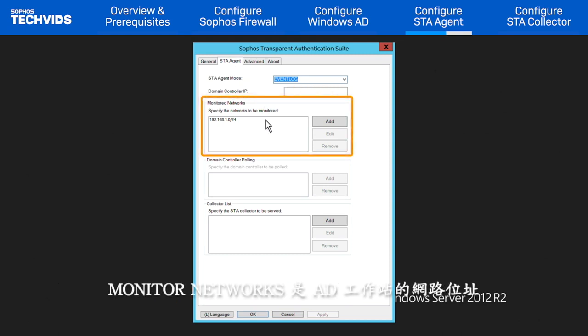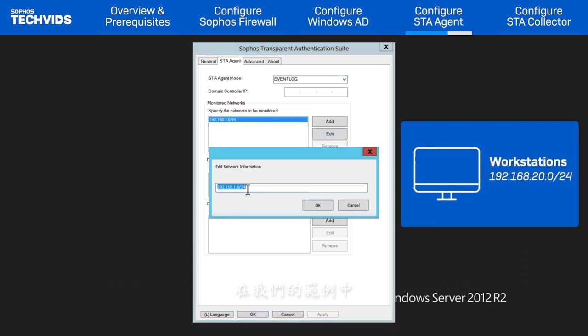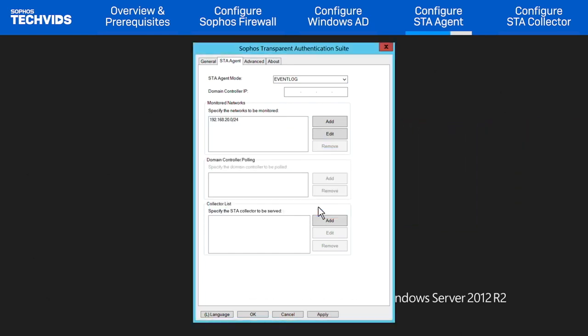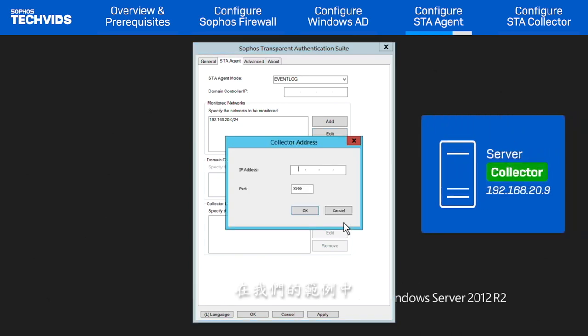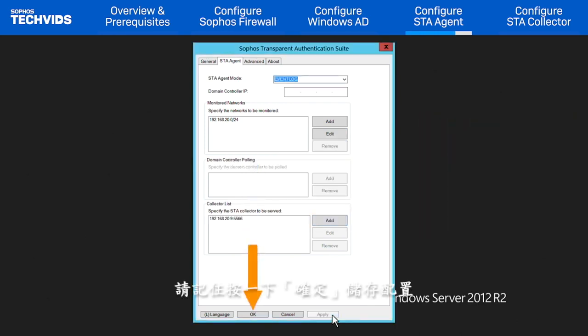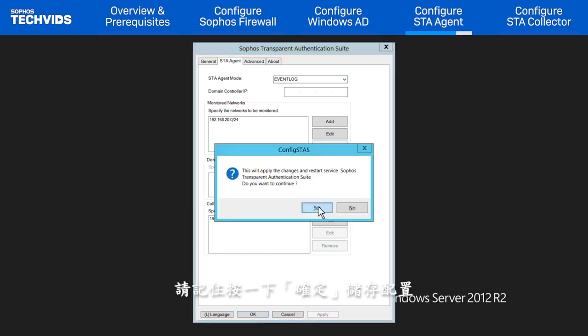Monitor networks is the network address of the AD workstations. In our example, it is 192.168.20.0/24. On the collector list, click Add to add the IP address of our STA collector. In our example, this is 192.168.20.9. Remember to click on OK to save the configuration.